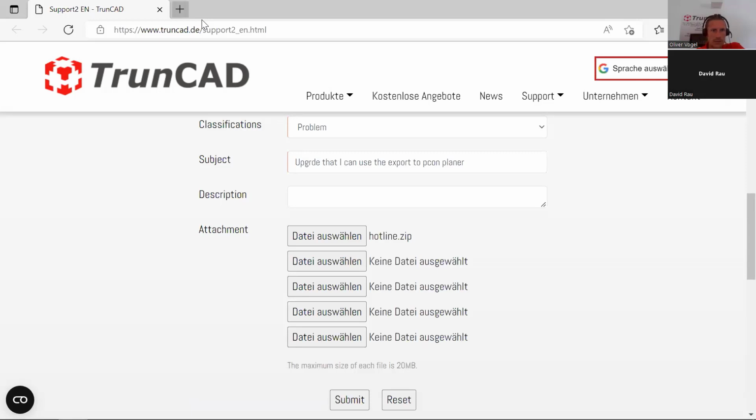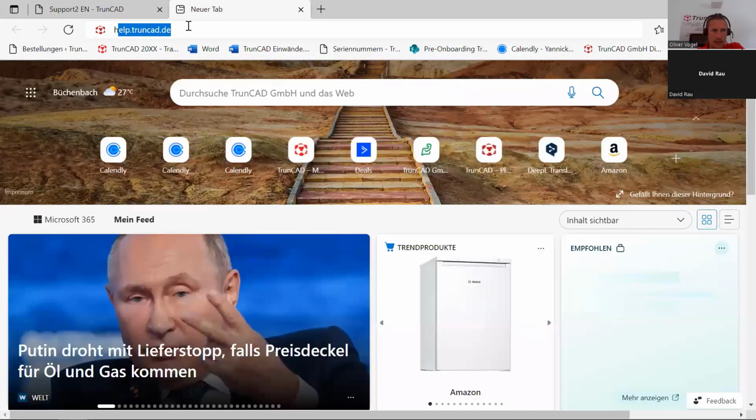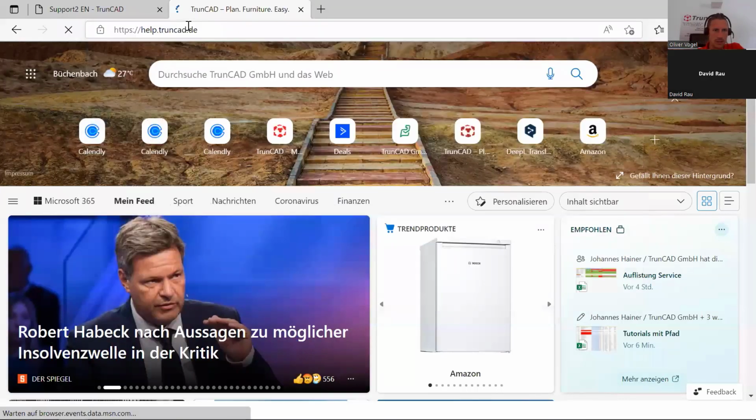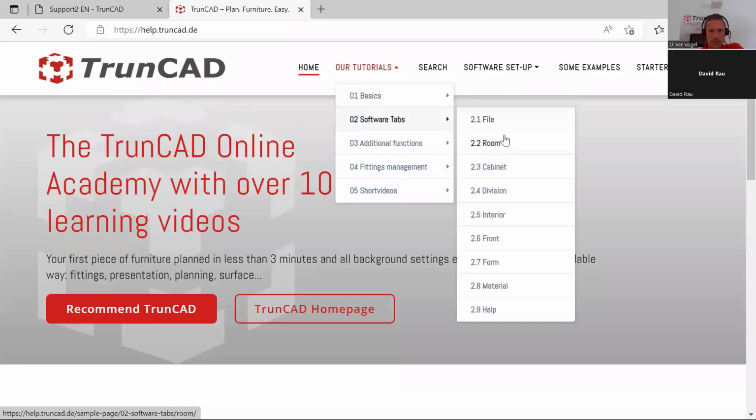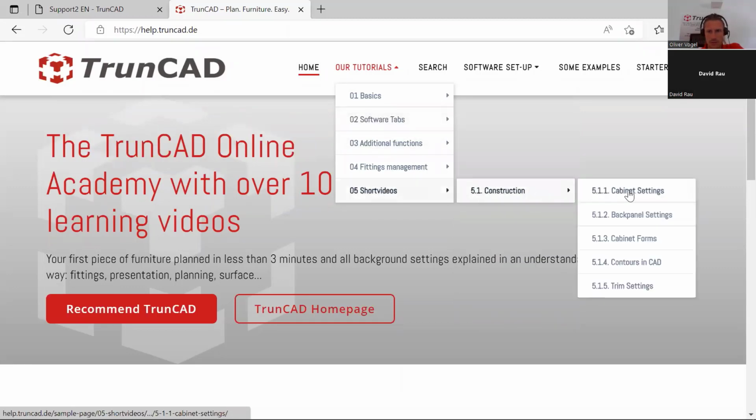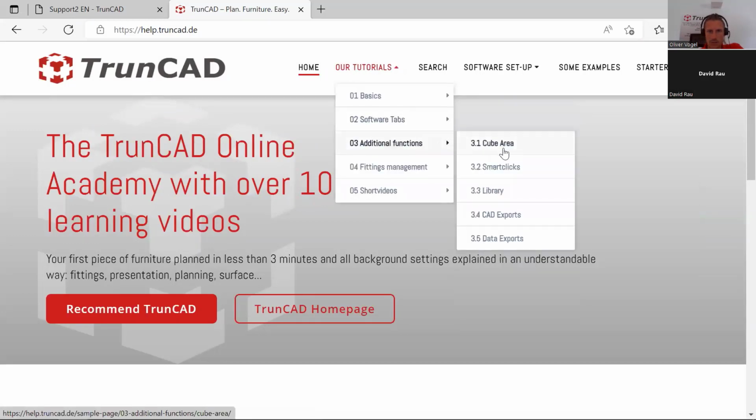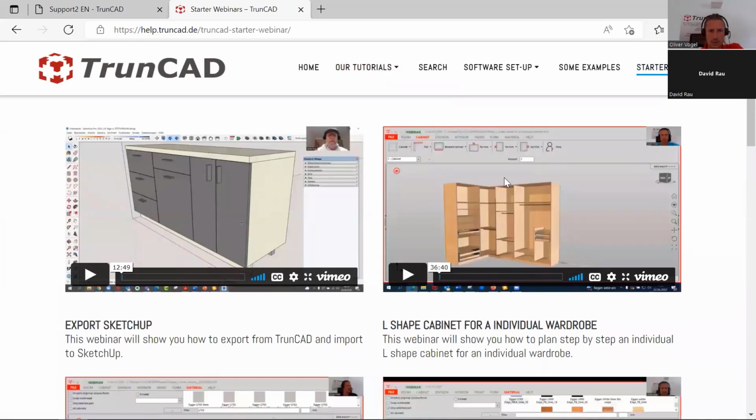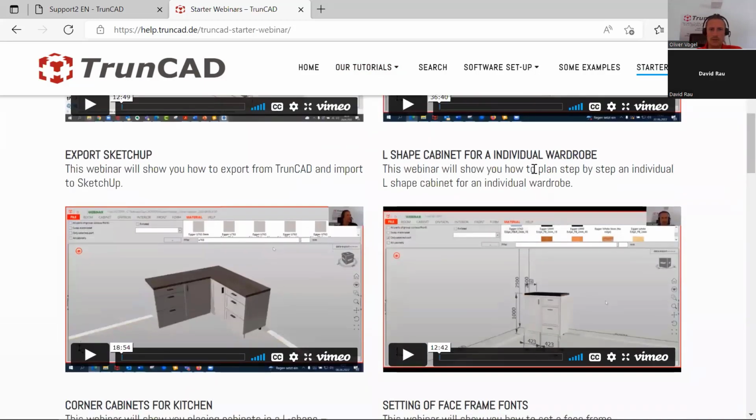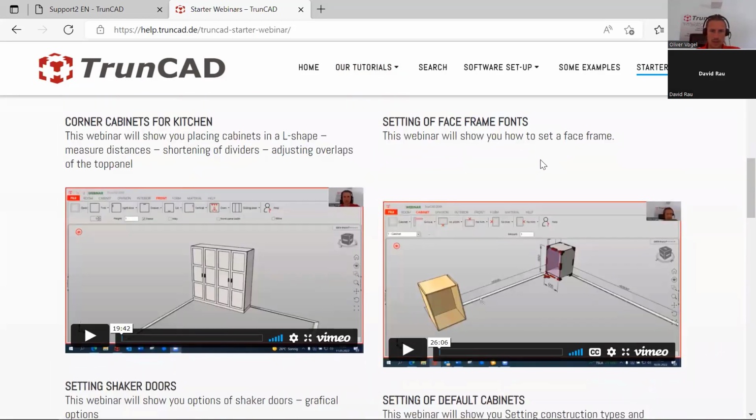I also invite you, when you click on here on help.truncad.de, you find here our tutorials about the tabs, room tab, file tab, cabinet tab, here also material tab. You see also short function of the cabinet setting. It's good to go through this. And here in the starter webinars, the current webinar will be published here, and here you can also look through the other ones.